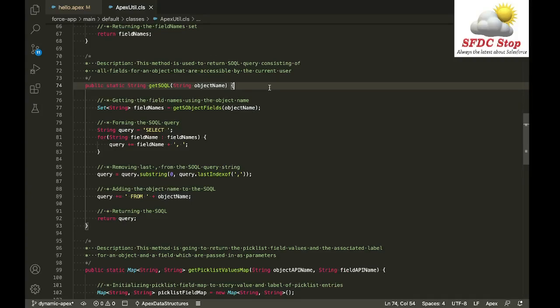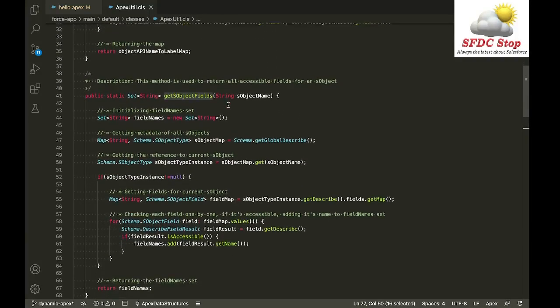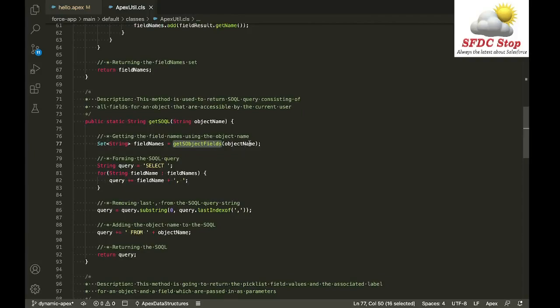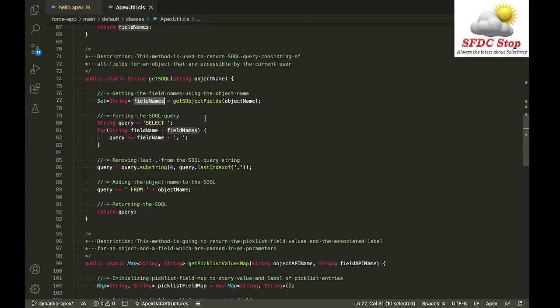What we are doing inside this method, we are calling our getSObjectFields method, which we constructed just above this method itself, and we are passing the object API name right here, and we are getting all the field names. And after that, it is very simple. We are just constructing a SOQL query dynamically. So we have a query initialized here.